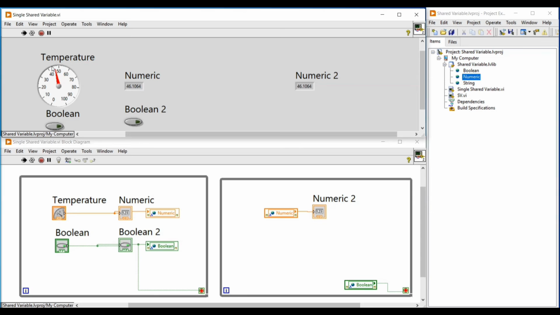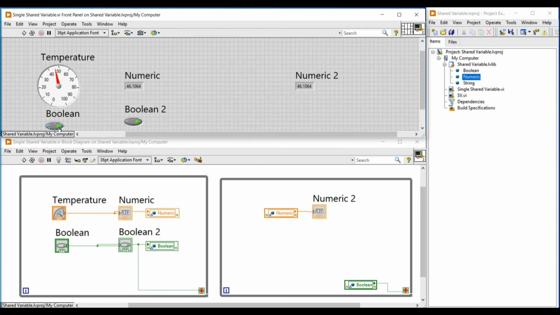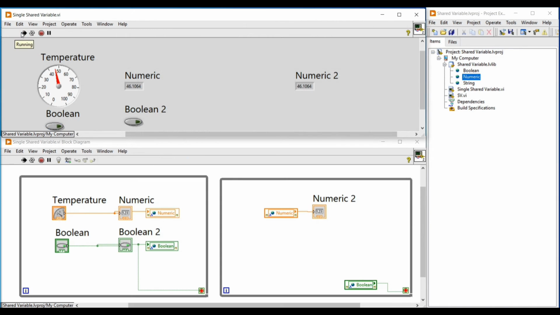And on the front panel, if I click on the boolean push button, the boolean indicator will get on, and both the loops stop executing because the stop button of both the while loops receives the signal, and so the VI execution will get stopped, and so we can note the transfer of boolean data.